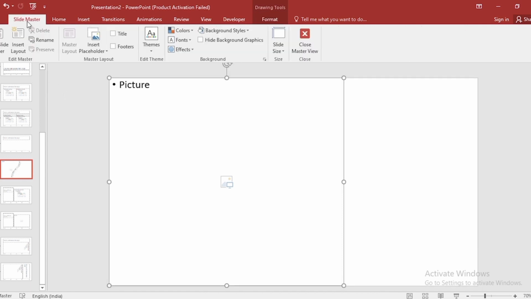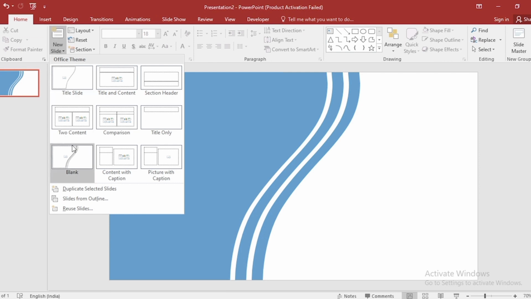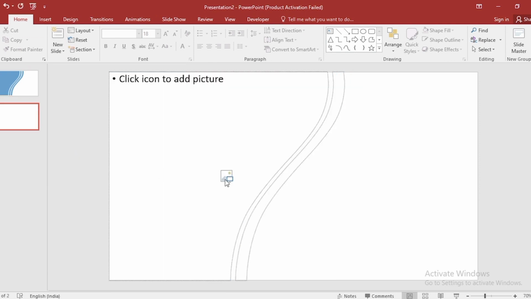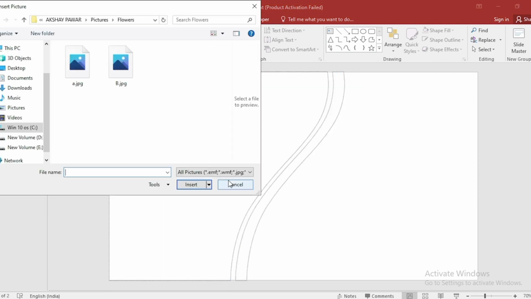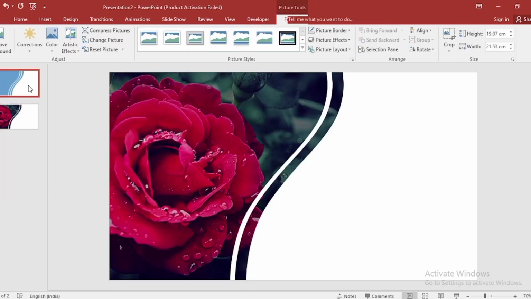Click on slide master and close master view. Click on new slide. Select this blank slide. Click the icon to add a picture. Here I have downloaded a picture from Google. Select and insert it. Go to the first slide.